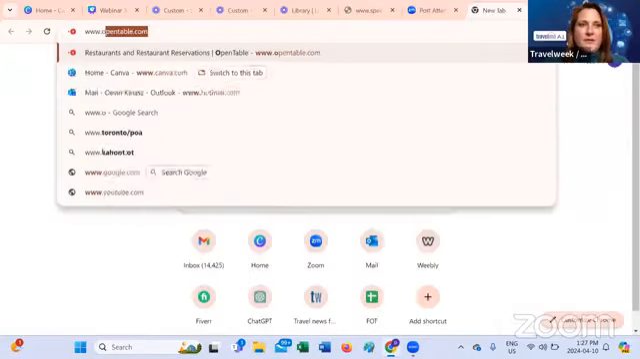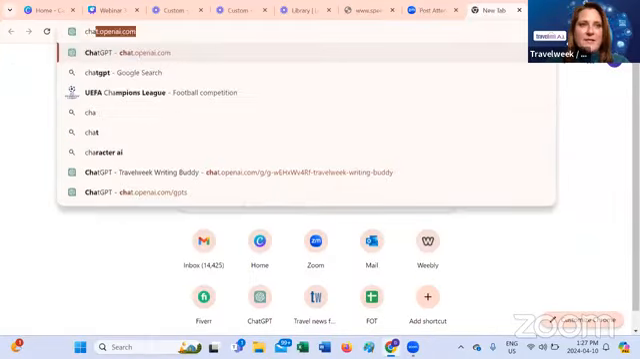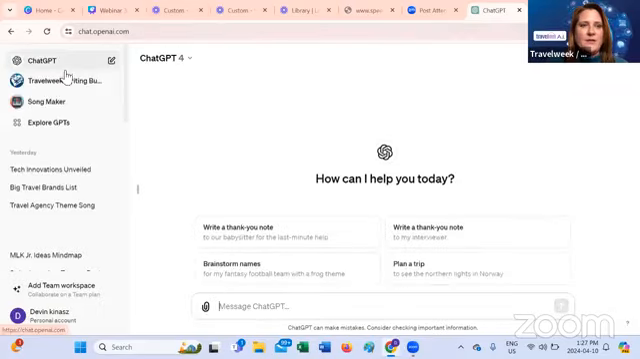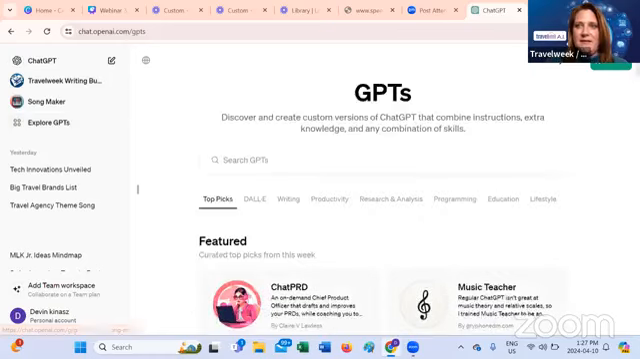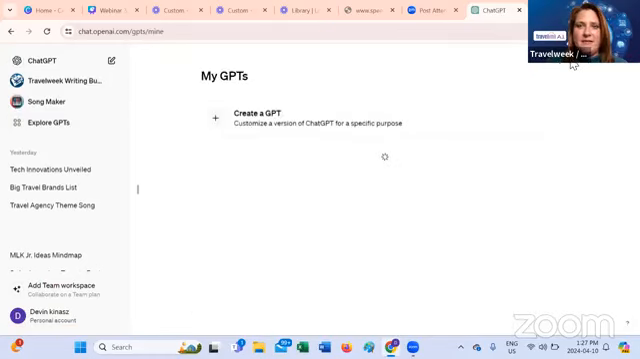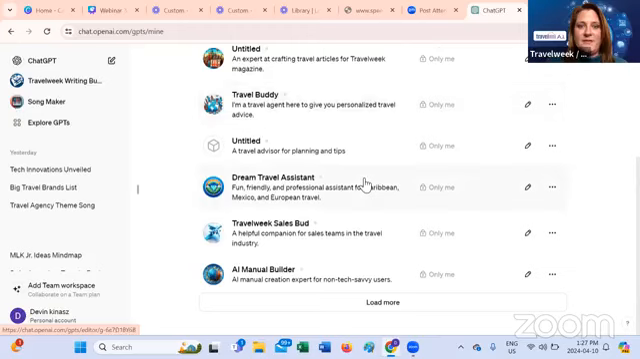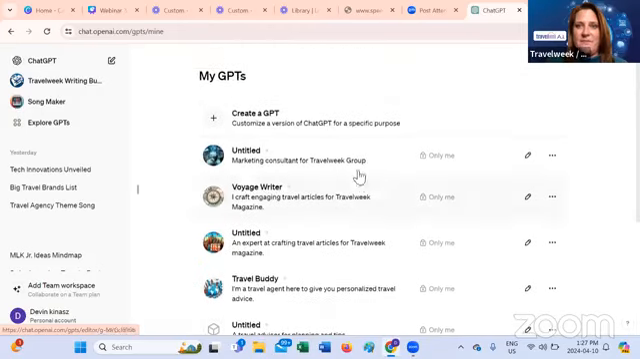Okay, so if we go back into ChatGPT and we go into Explore GPTs and then My GPTs, you can see all the different ones that I've created, a bunch of them. And I want to show you what else you can do with them.